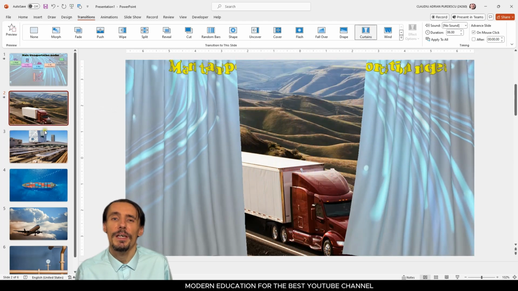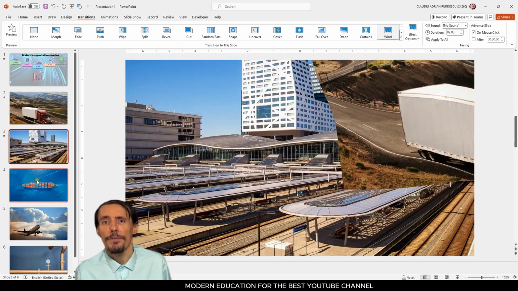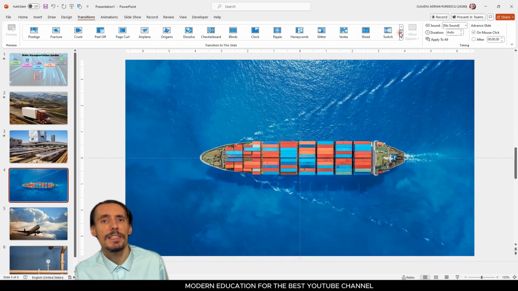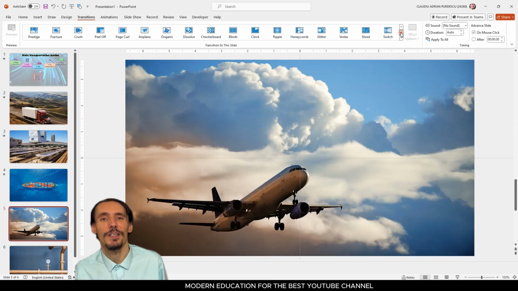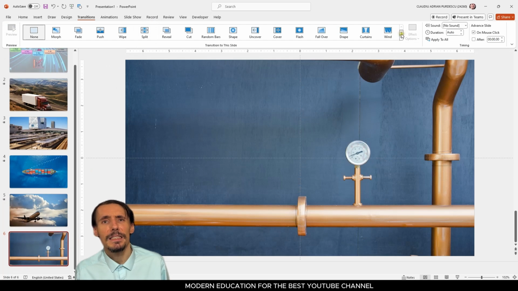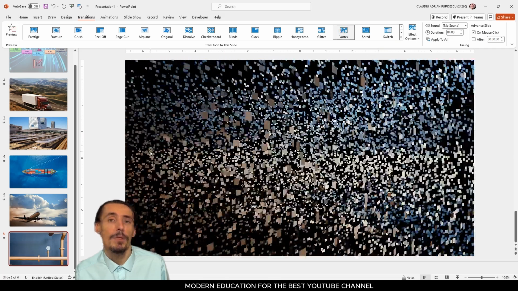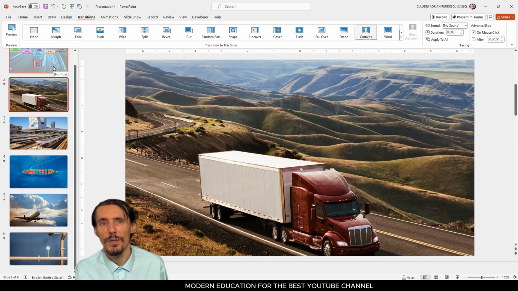Alright, now for the rail transportation, let's apply the wind effect. Alright, for the sea transportation, let's apply the origami effect. Okay, while for the air transportation, of course, we're going to apply the plane effect. And for the pipelines, let's see, let's put the vortex. That's okay. Now with this classical approach, we've got 2 main problems.